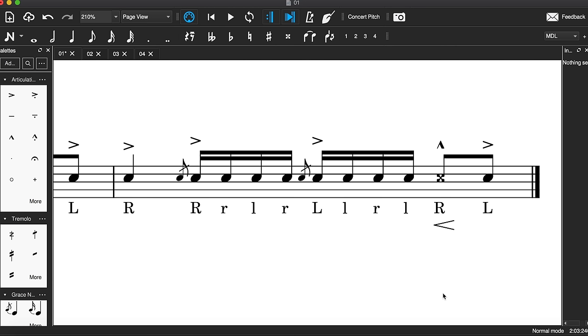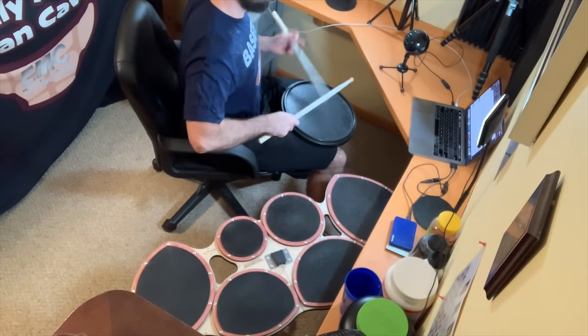But if it's faster, I would make it choo-choos. Those look like that, and they sound like this. And it's a lot easier than flam taps.